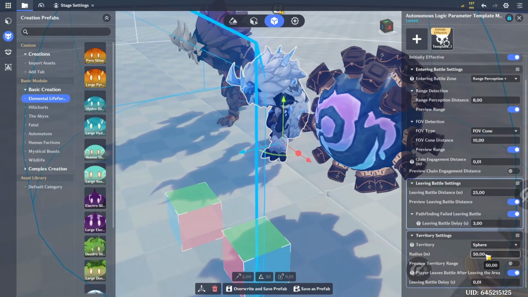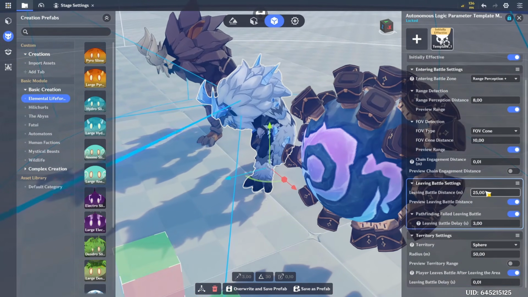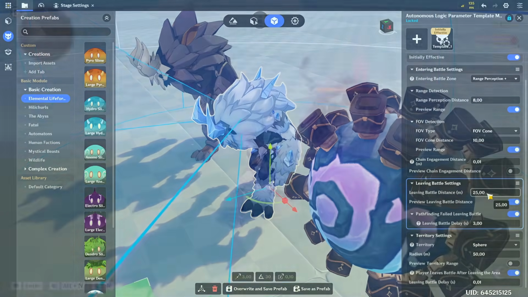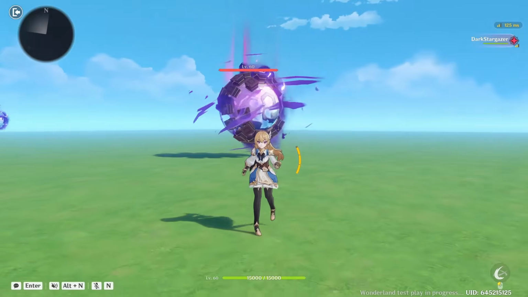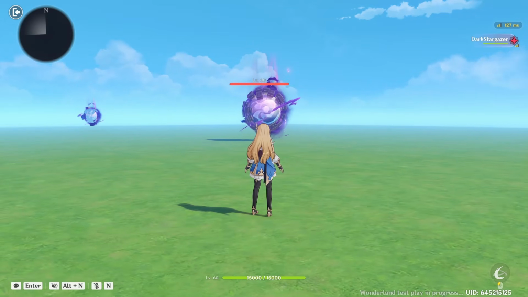They're going to set up their territory, whatever it is that they spawn, and this territory will not move around with them, whereas the leaving battle settings will move around with them. Whenever their targets are beyond this distance, they're going to leave the battle. And this also happens if they cannot find a path to their target.